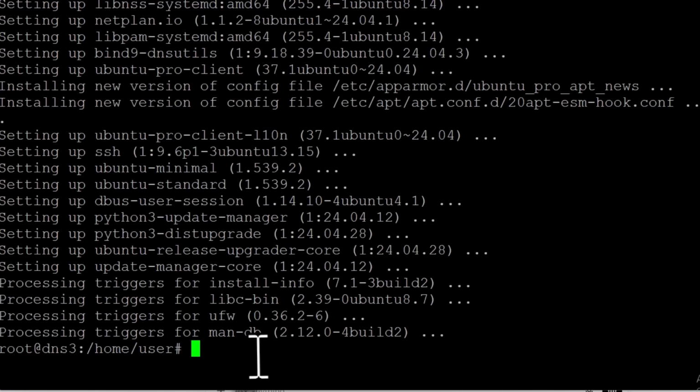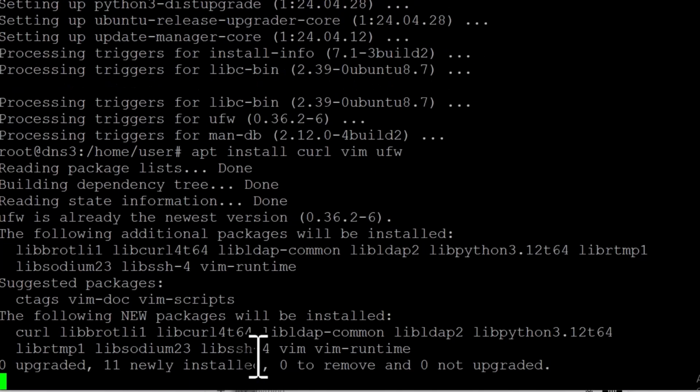Okay, so here is our new DNS server. It's DNS3. It is just a simple Ubuntu container. I already set up all the requisite stuff. Now we're going to actually go through the install of bind9 and other related changes. So here we go. First things we're going to do is we're going to apt install curl vim ufw. Make sure we have all those things in there.